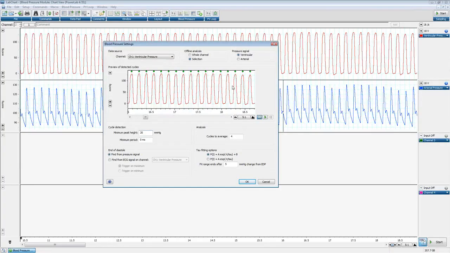So we're actually detecting every peak as it should be. But like I said, if you're detecting artifacts that you don't want to, you can definitely tweak these two parameters here to miss them and actually only look at specific blood pressure pulses. End of diastole. How do we find that?